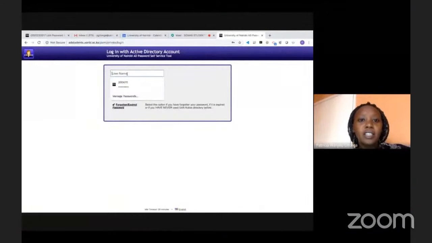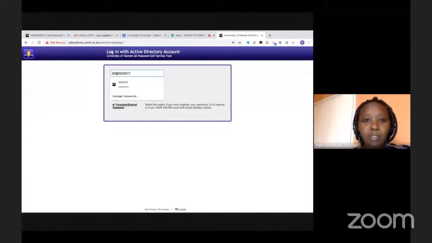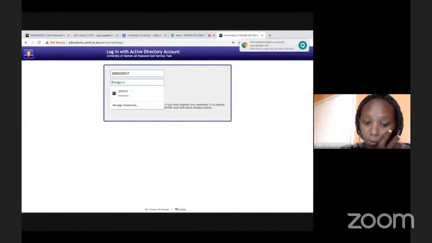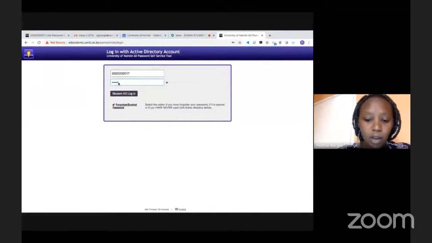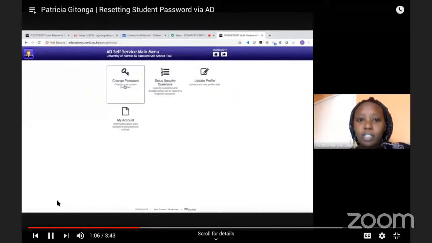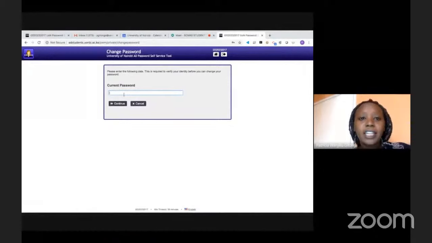adstudents.unbi.ac.ke. This is what you get. For a student who already remembers their password, the username format is your registration number, the username of the AD account, that same registration number without those slashes. And you remember your password, then all you do is get to your account. Then after you log in, you can click on change password, and you're able to input the new password.